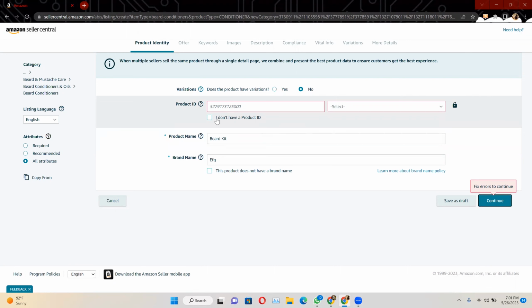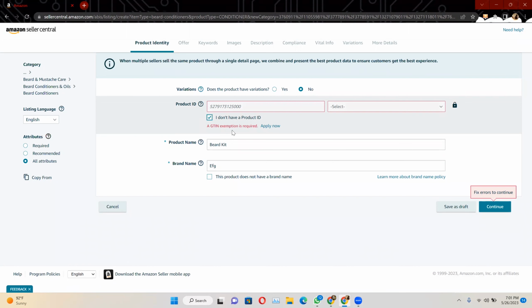But if I don't have the barcode label of the product, then you have to click on I don't have a product ID. Then Amazon gives you one option, that you will need to apply for GTIN exemption before you proceed to list that product without using any label. You will need to apply for the GTIN exemption. So what you will do, you will just click on apply now.